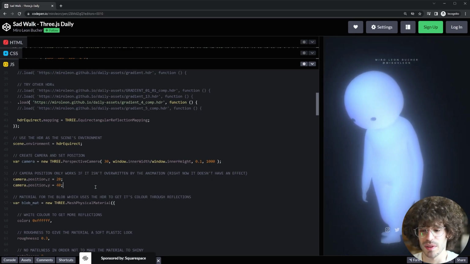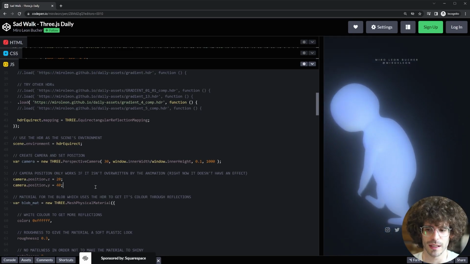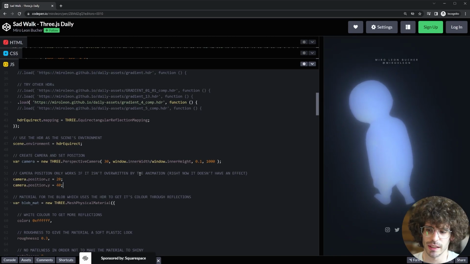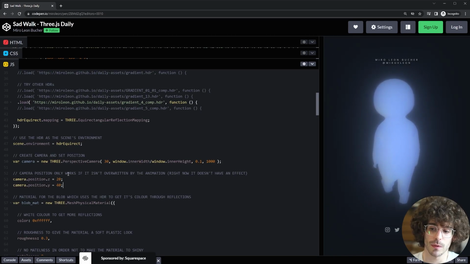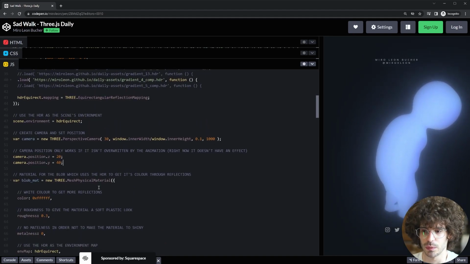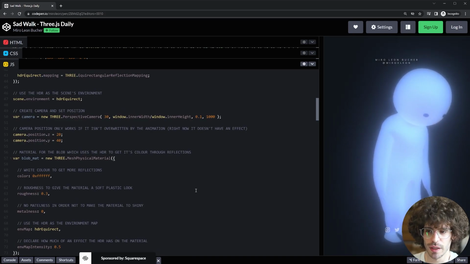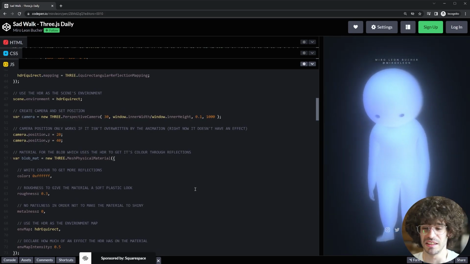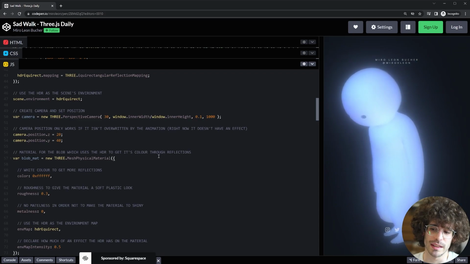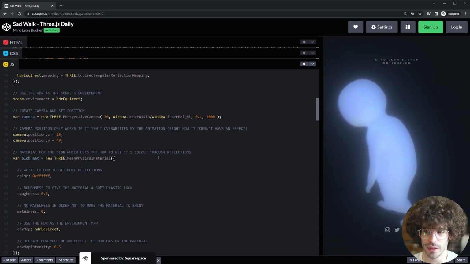Here I'm setting the camera position, which for the moment doesn't really have an effect because it's going to be overwritten by the animation later. But if you stop the animation, for example, this will be the regular position that it will go back to. And here I'm doing the material next. That's basically the next most important thing, because we need something that reflects the HDR that we set earlier.